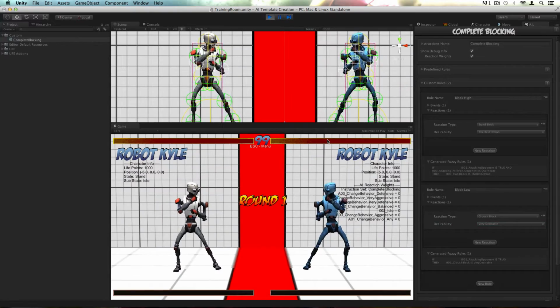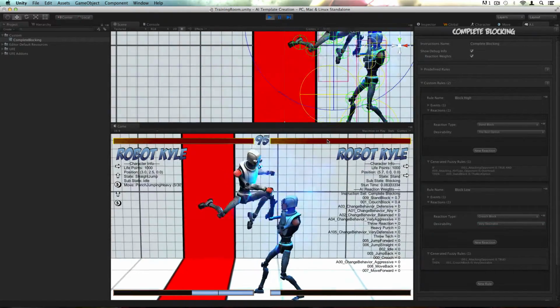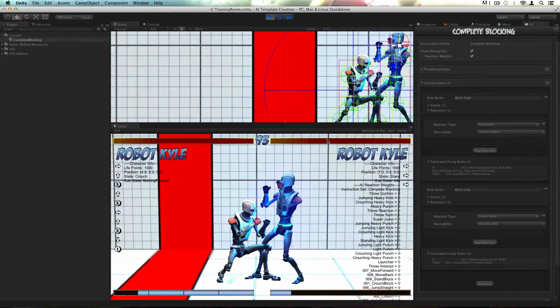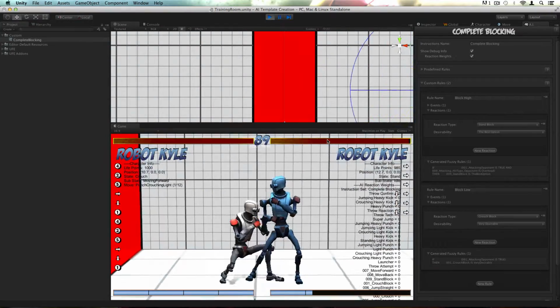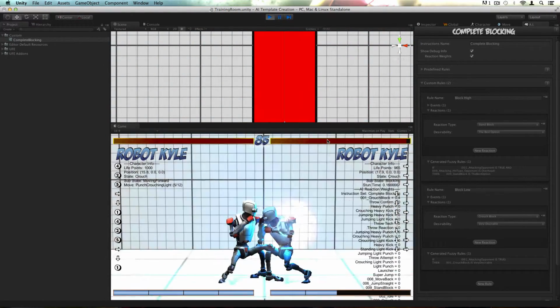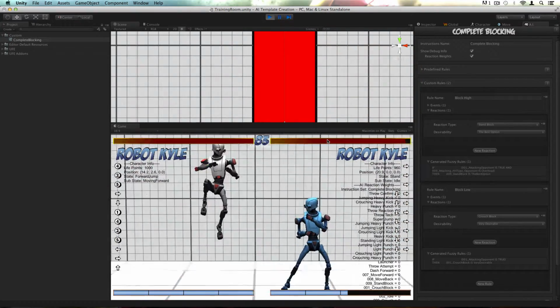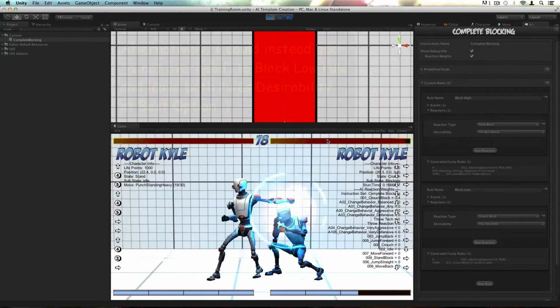Round one. Fight. So this is basically how you'd set it so that you'll always block correctly now. So that's a really simple way to create a complete blocking solution.